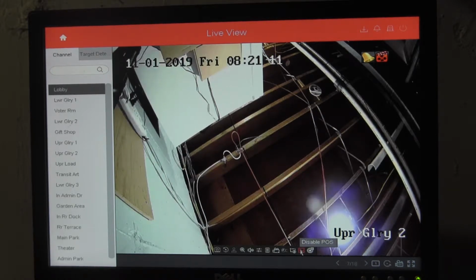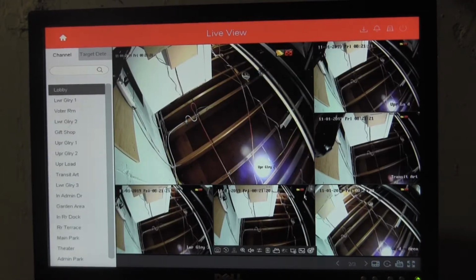Point of sale is for cash register interface. 3D positioning is a feature that's available with a pan tilt zoom camera. With that said, let's go into Playback.